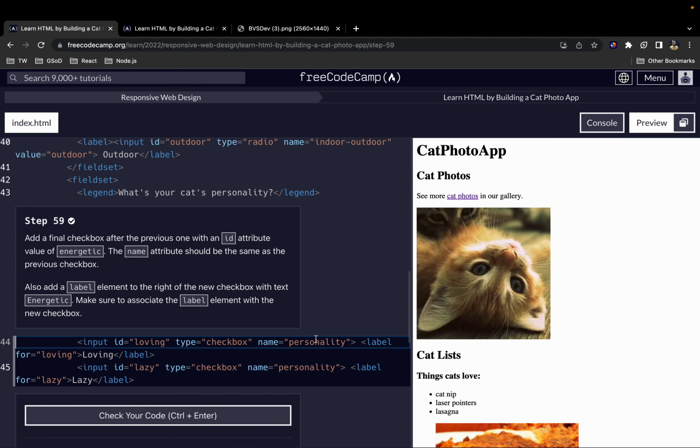Okay, on to the next one. Add a final checkbox after the previous one with an ID attribute value of energetic. The name attribute should be the same as the previous checkboxes.